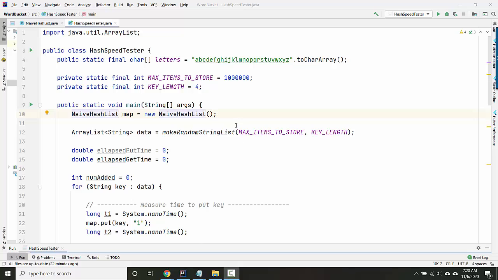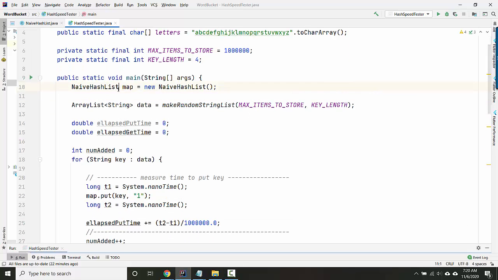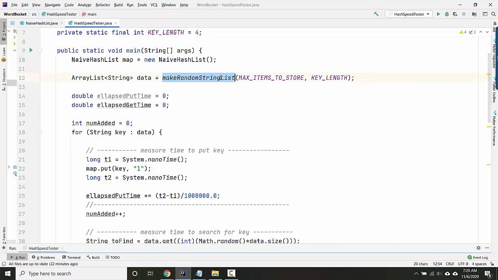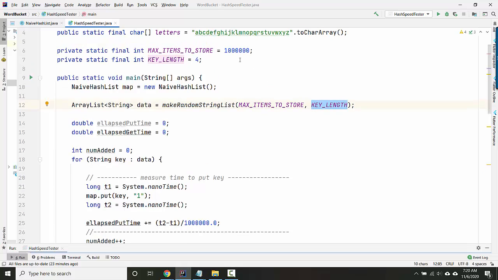Here's the code that I'm making available to you. First, I construct the hash list that I have. Next, I have a method that will construct a list of randomly generated strings. So you can specify how many items in the list, and you can specify the length of the string. So right now, I'm going to generate 1,000,000 strings, each of length 4.